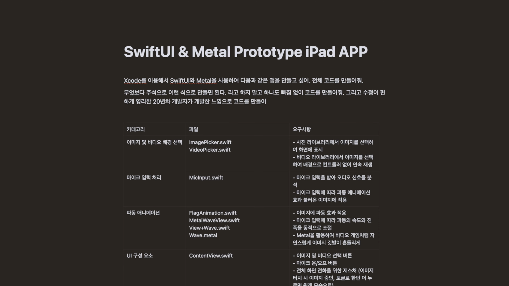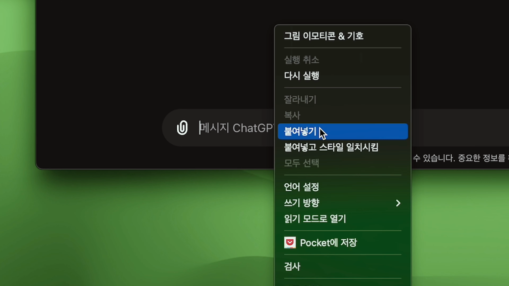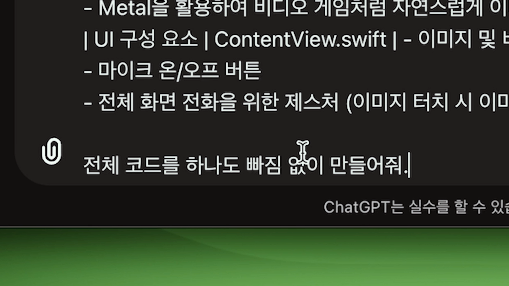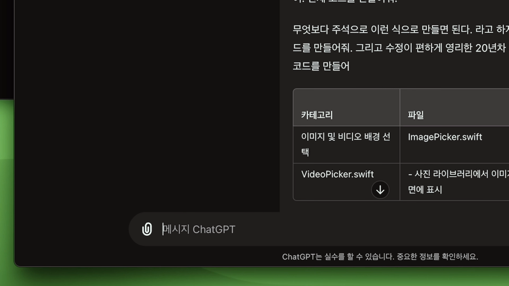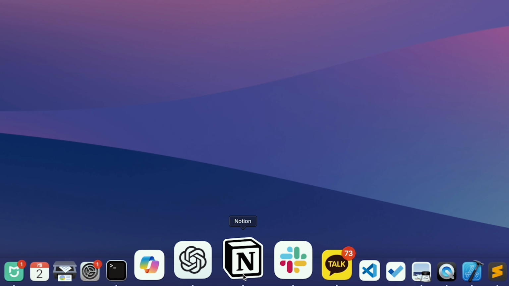Organize the Notion contents as shown on the screen. After organizing, request the corresponding content, asking GPT to create the complete code without any omission. One important reason I use Notion is that if you use a regular notepad or other tools, markdown formats like tables or special characters may not apply correctly when copied and pasted.